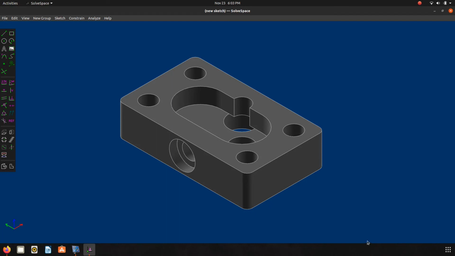The pump housing. This is a relatively more difficult part than what I've shown before, but even in a very basic modeler like SolveSpace, you can still accomplish pretty difficult models.